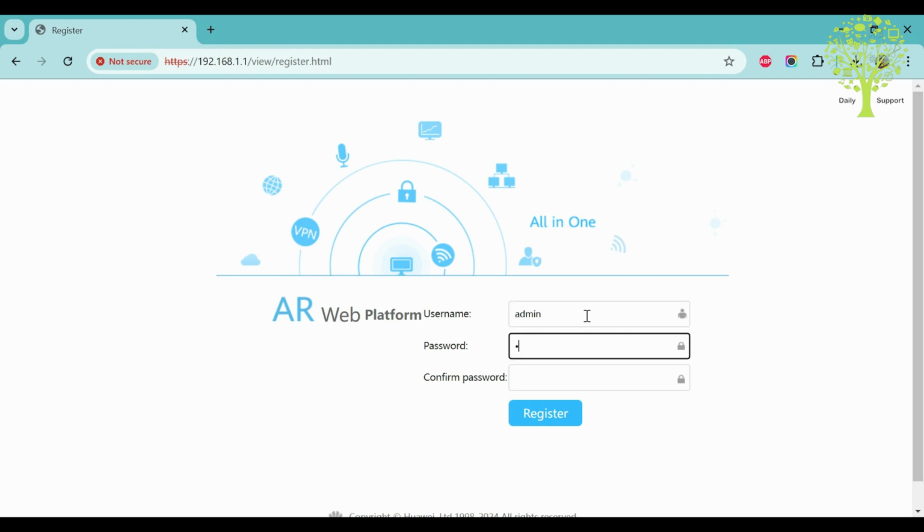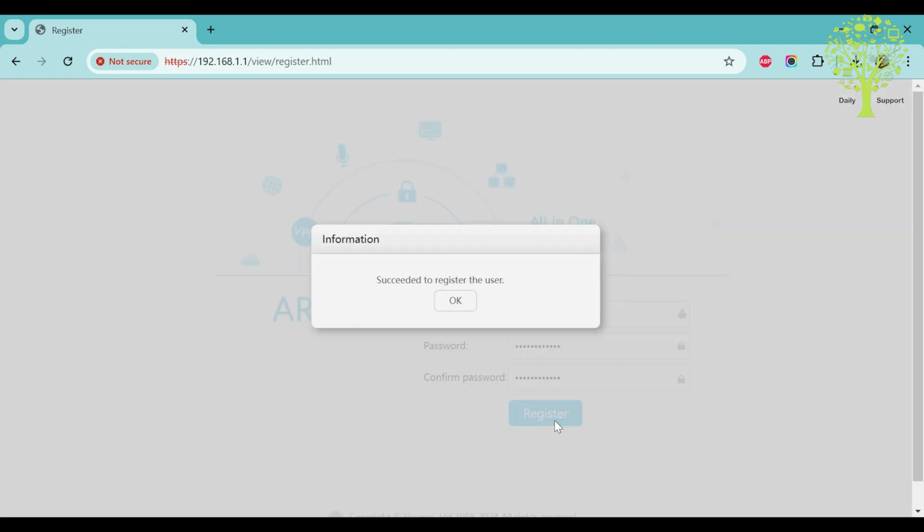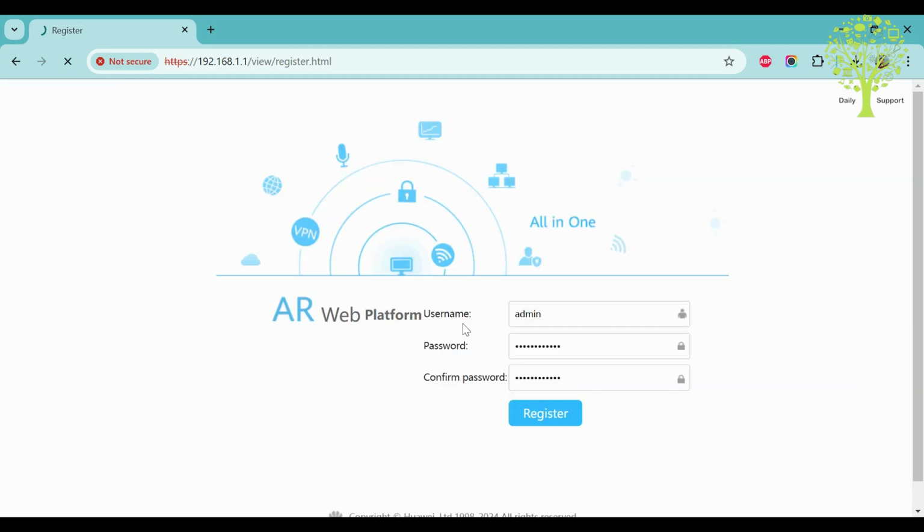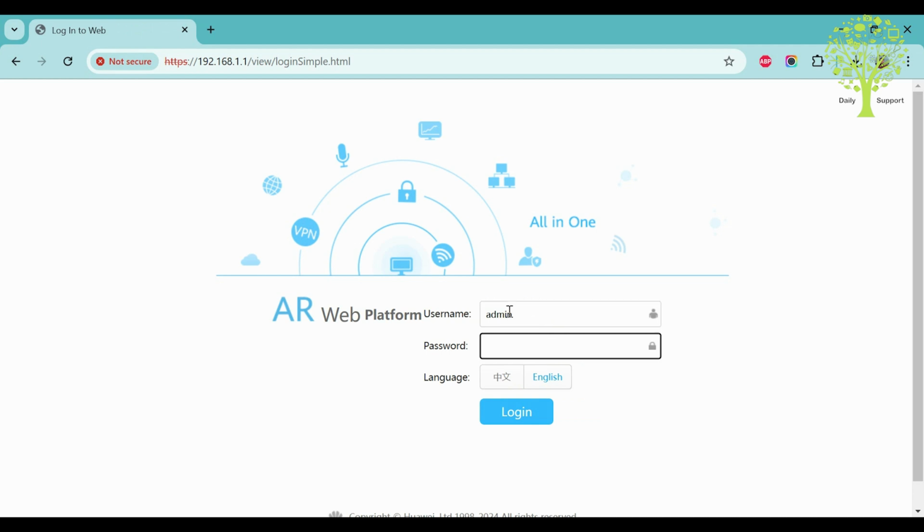Open a browser on the PC, enter the default IP address https://192.168.1.1 and press Enter. Enter the username admin, set a strong password, confirm it, and click register. Then log in with the new username and password.